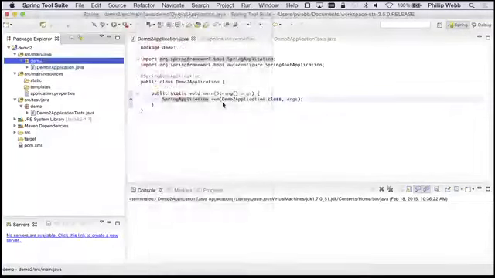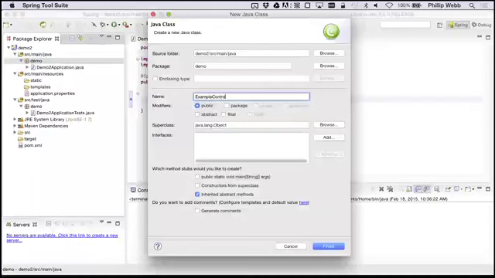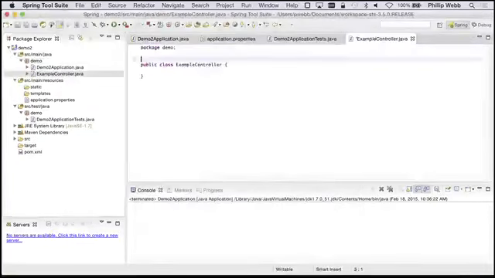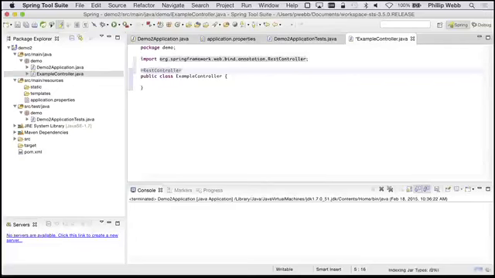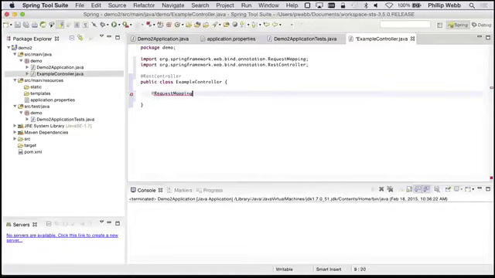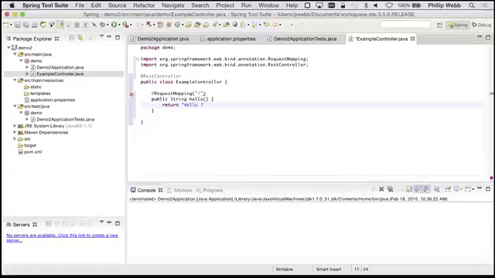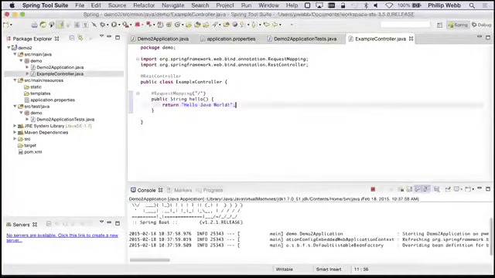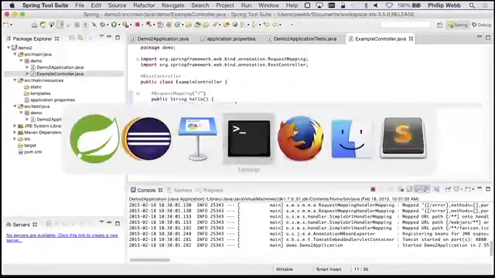Let's create a new class, ExampleController. I need to annotate it with @RestController, and this time I also need the imports. Then I can add request mappings and my hello method. I also need to add the semicolons this time. If I restart the application again, head back to the web browser and refresh it, this time we get the hello world example as before.